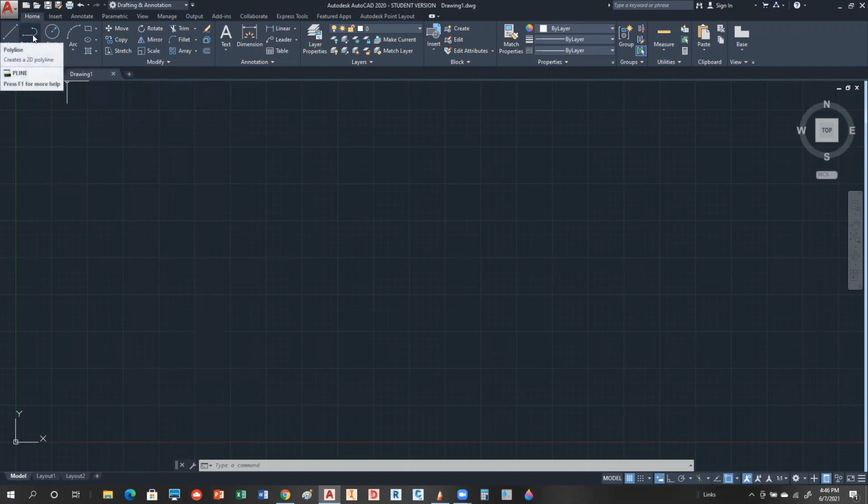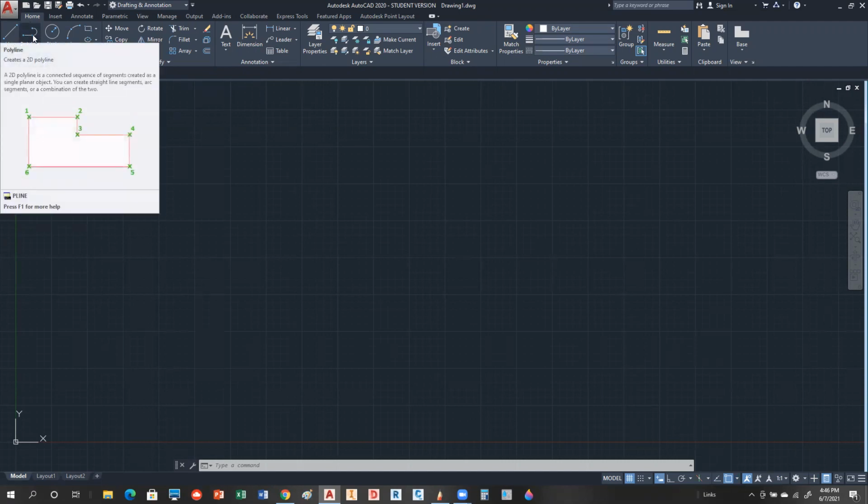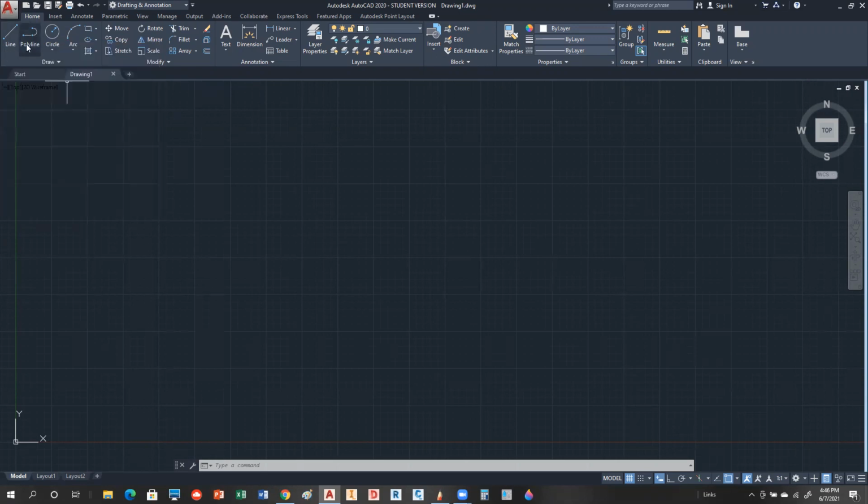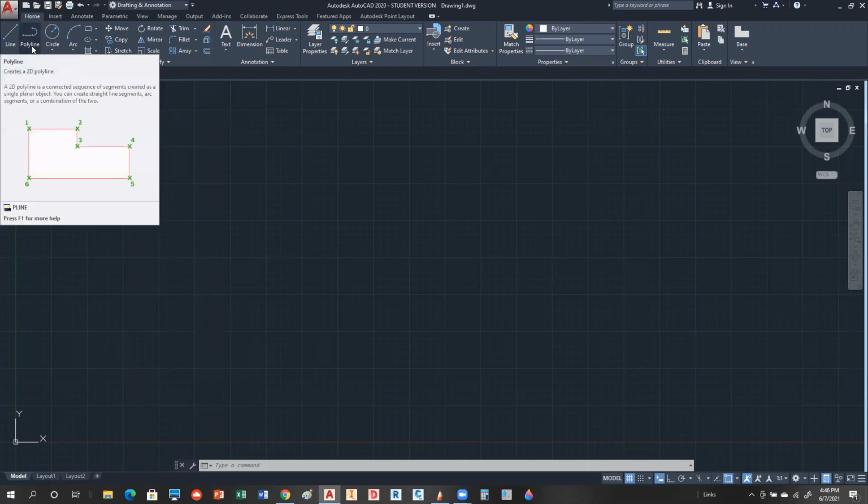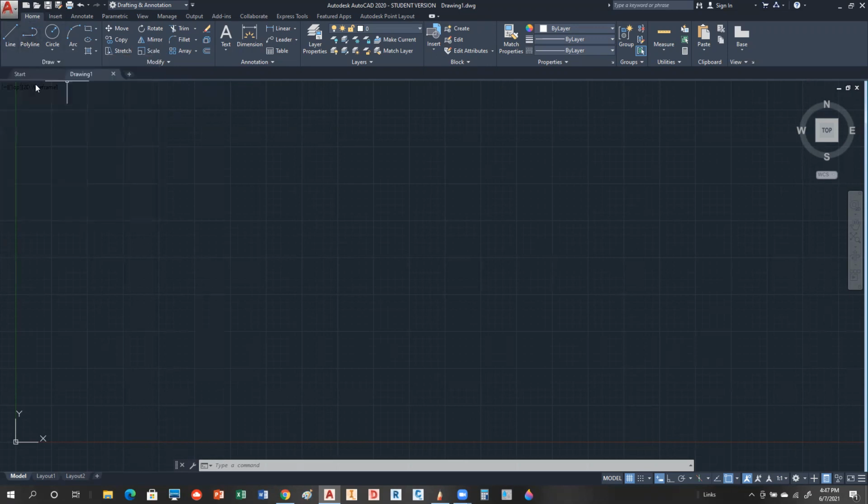Down below it, let me open it up. Down below it, it actually shows you the exact name of that command. Notice at the top, it says the name is P-line. It says it's polyline, but the actual name of the command is P-line. So there are some differences in what you see.